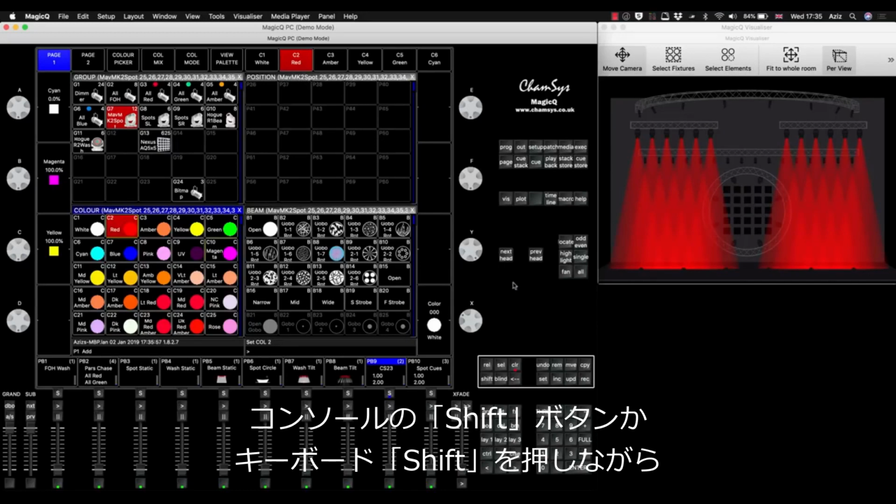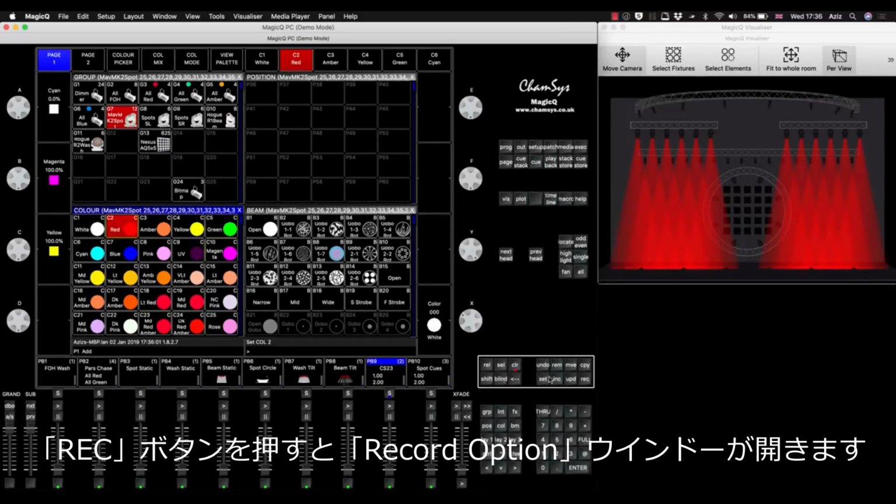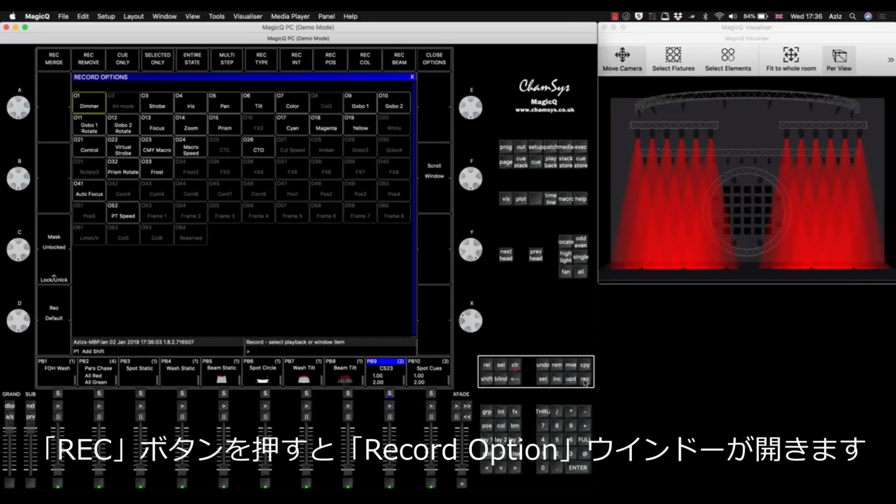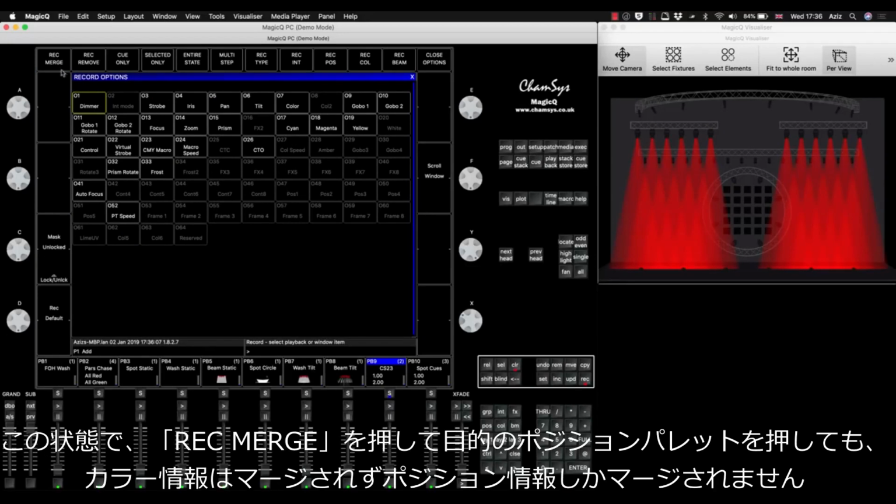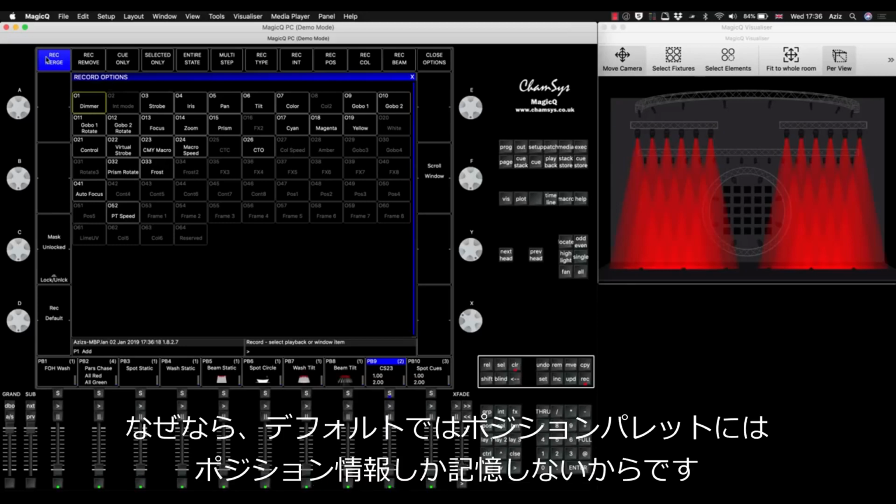We'll have to hold the Shift button. So hold Shift, or on your keyboard hold Shift and press Rec. That will bring you the record options window. Here what you need to do is the following. If you press record merge and you try to click on the position palette, the desk will ignore your color information. Why? Because by default only the position information can be recorded in the position window.